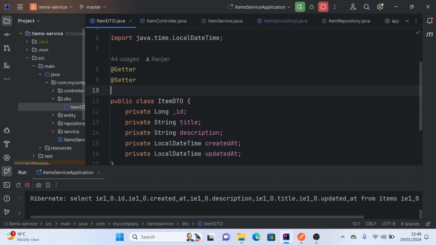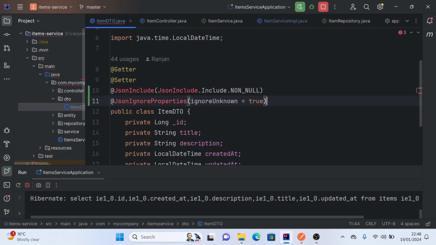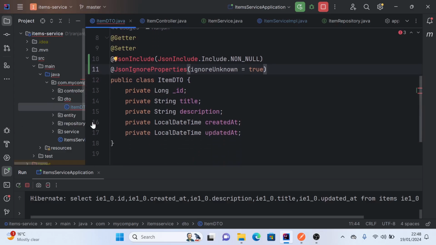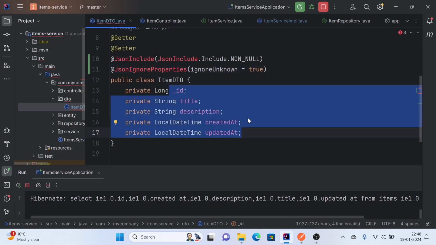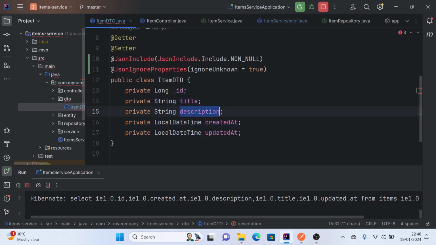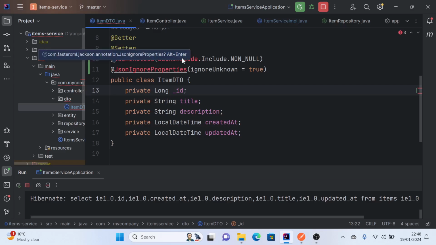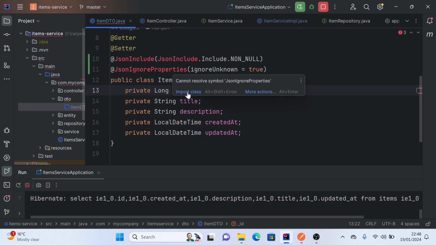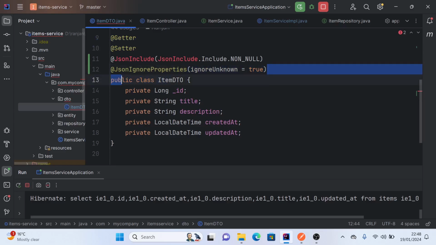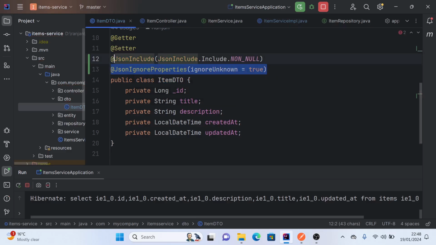To avoid null values or unknown fields being passed to the front end, and maybe let's say the front end or the JSON request is sending a field which is not part of our DTO, then we want it to ignore it, so only the fields which are known will get populated. For that we have this property, JSON ignore properties unknown. This will ignore the unknowns which are sent from the request.